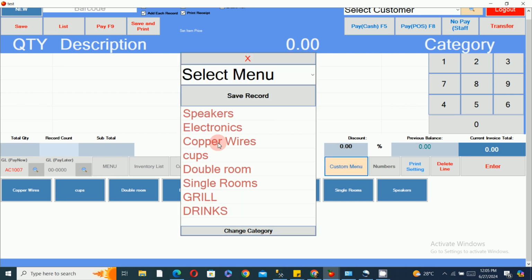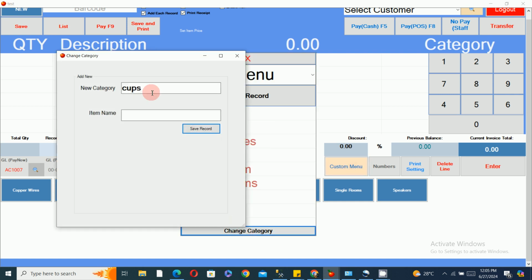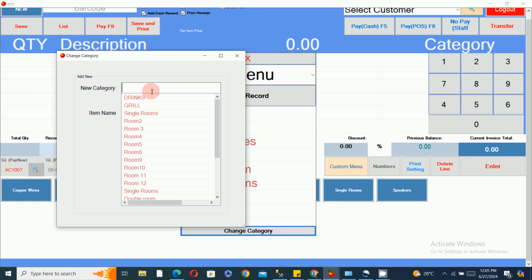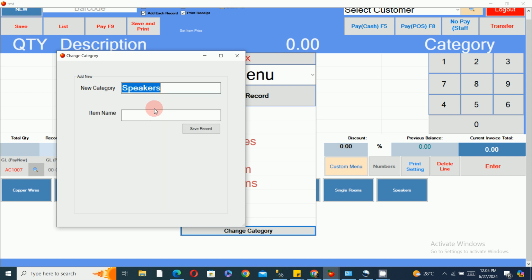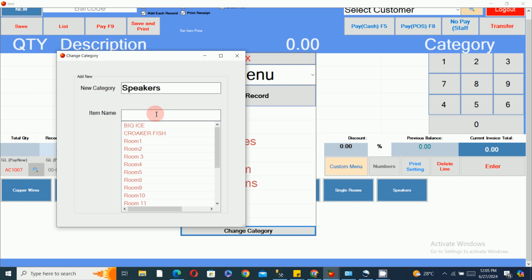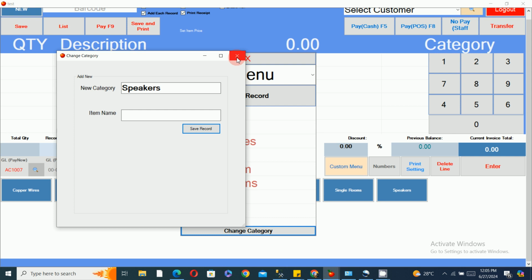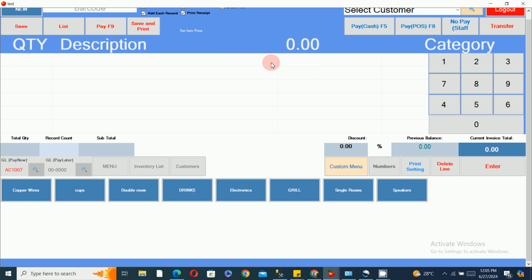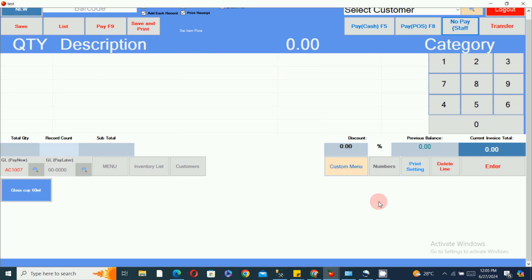I can customize menu and say change these menus, now put some items under speakers for me. Speaker, then select the item, then select the items I want to add under the speakers. Maybe I can say glass, put it under speakers for me, and yeah, I can put as many as I want under the speaker menu. So that is how to customize your menu.